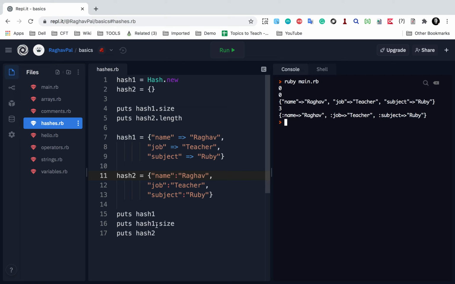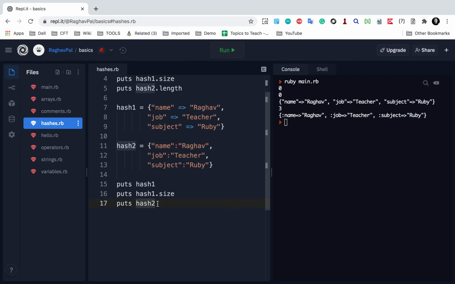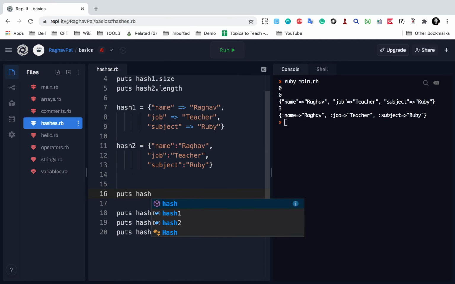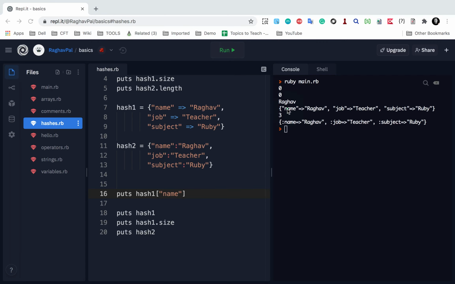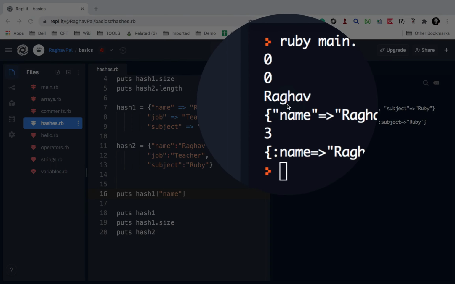Now if I have to access the elements of a hash, I can just say puts hash1, and I will give a square bracket and I will give the key. For example, I will say name here, and if I run this, it will print the value of name. So you can see it is printing Raghav here.